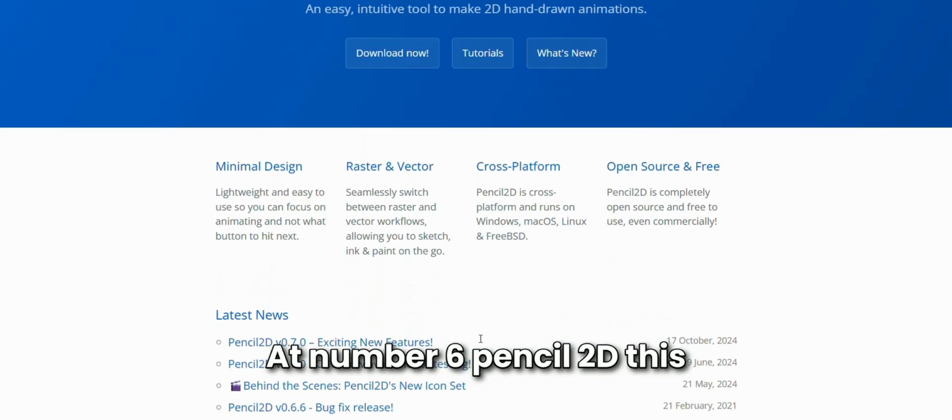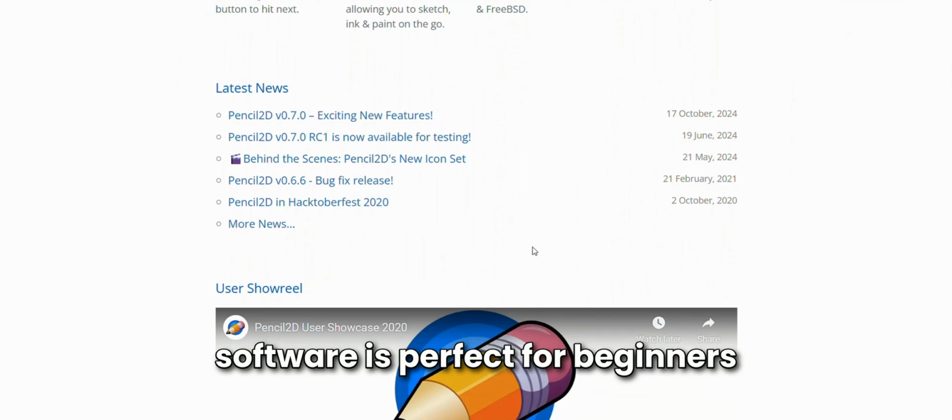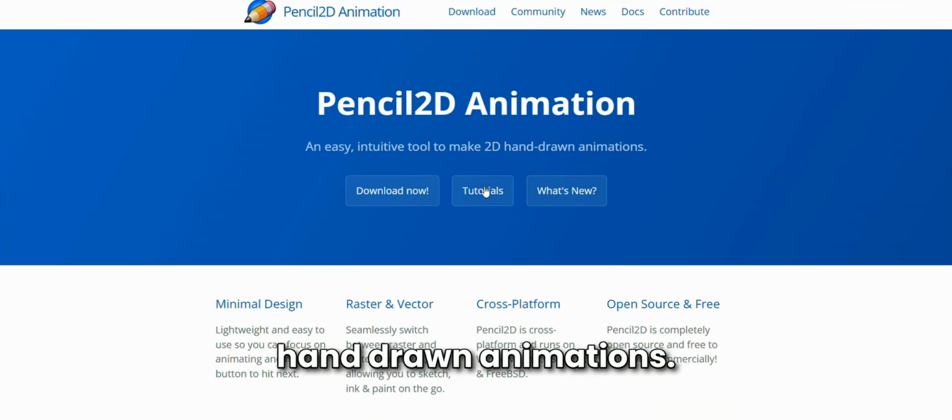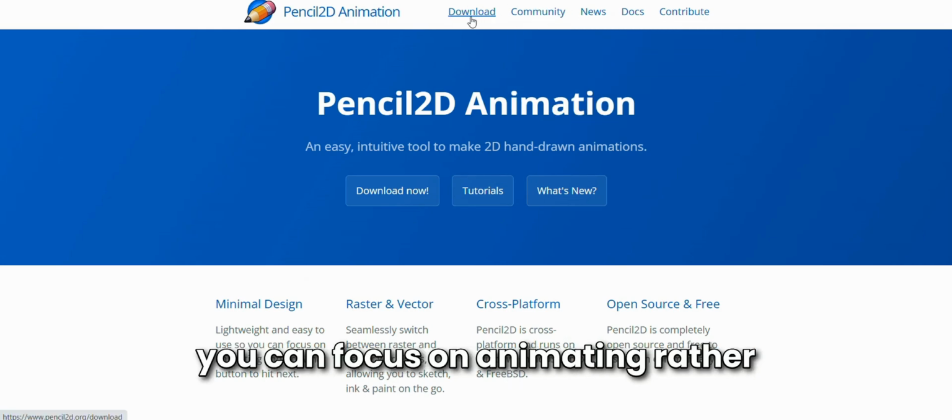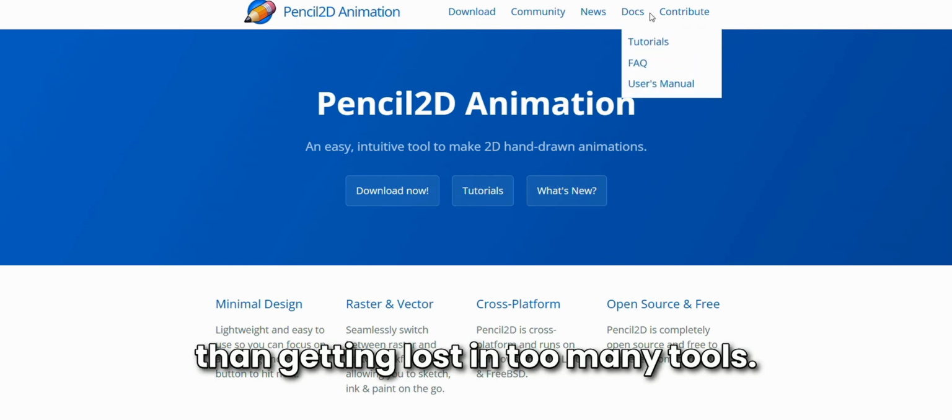At number 6, Pencil 2D. This software is perfect for beginners who want to create traditional, hand-drawn animations. With a super simple interface, you can focus on animating rather than getting lost in too many tools.